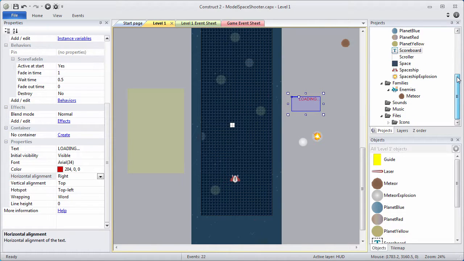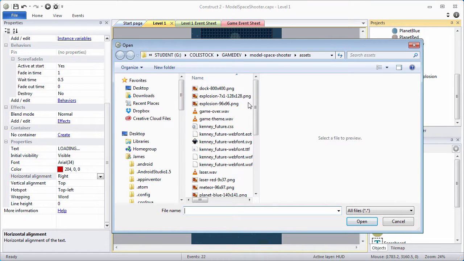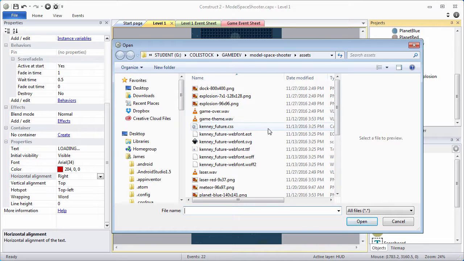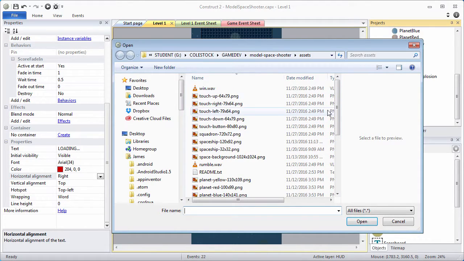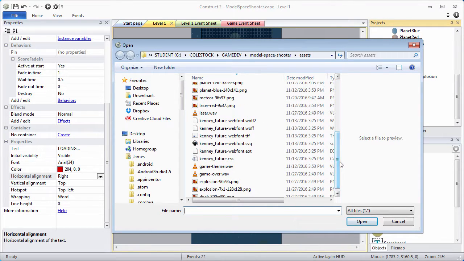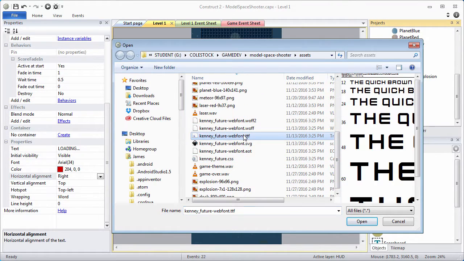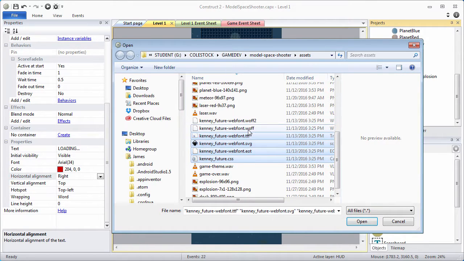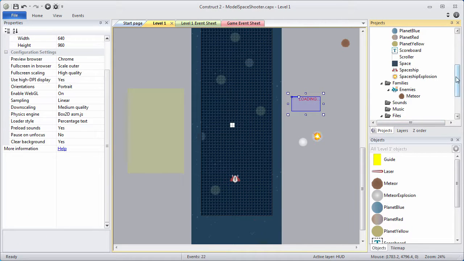Excellent. Now we need to move on to adding our custom font, which is called Kenny Future. Let's scroll down to where it says Files, and we're going to import all the different files we're going to need for the custom font. Go to the Assets directory, and you will see that there are 6 different files that you're going to need to select. They all say Kenny Future of some sort. Select all 6 files that you see me selecting that are listed in the project guide and press Open.